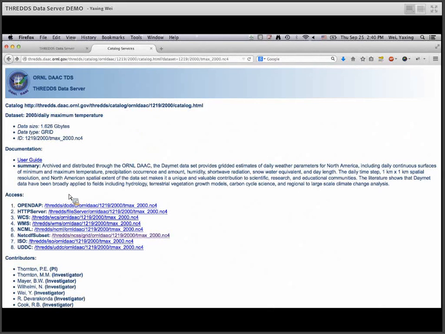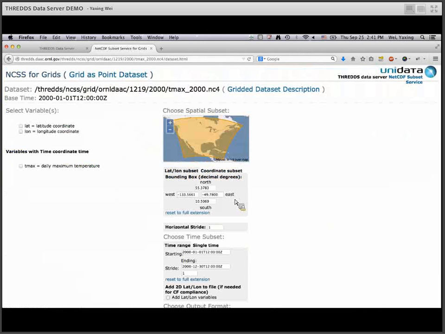But in this demonstration, I'm going to pick the NetCDF Subset Service because this is one of the easiest options to use to subset and download data in NetCDF format. So let's click on the NetCDF Subset link here, and it will take you to another page.